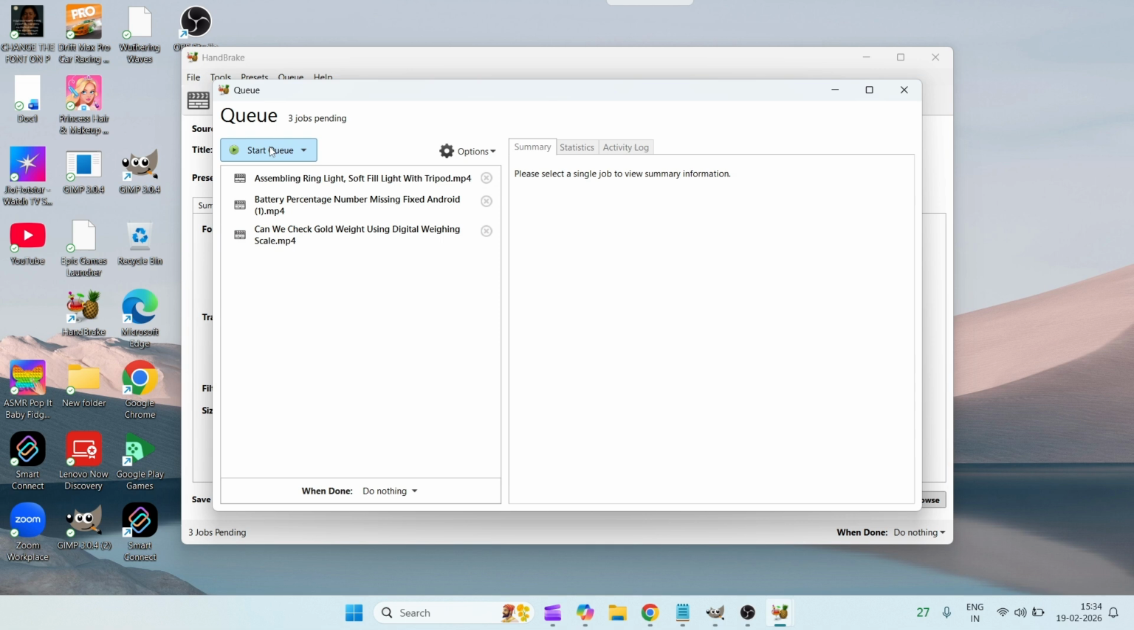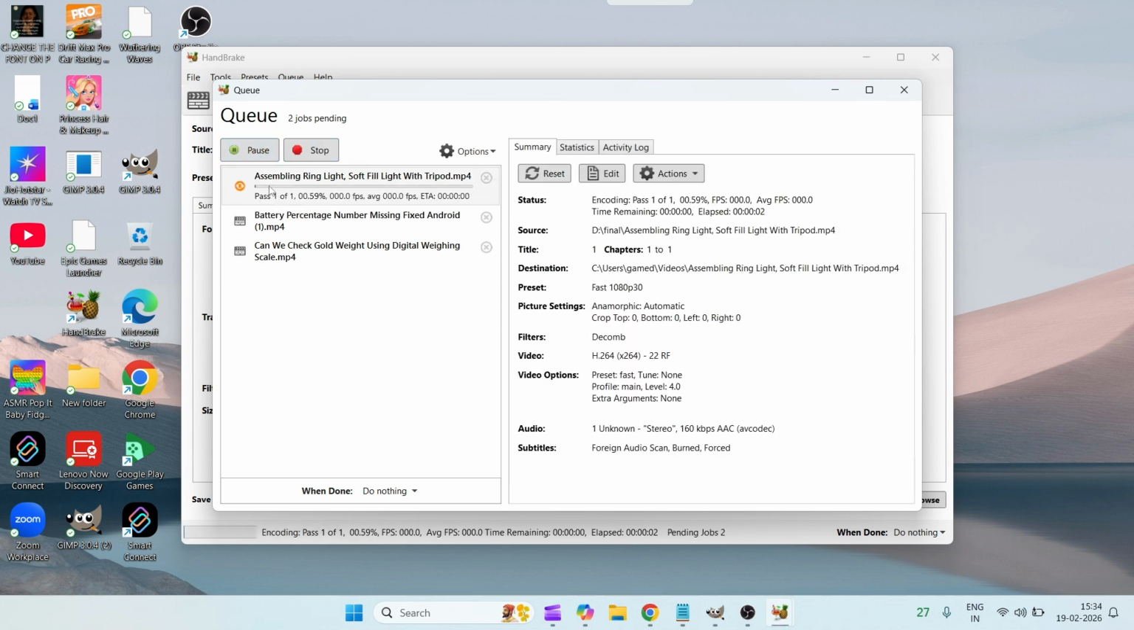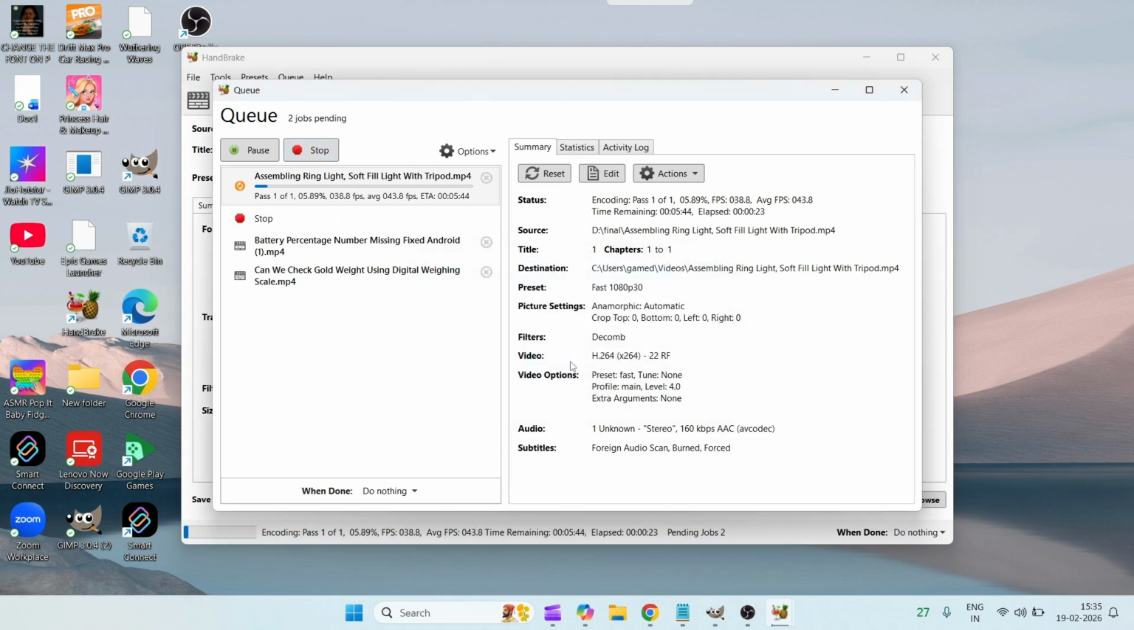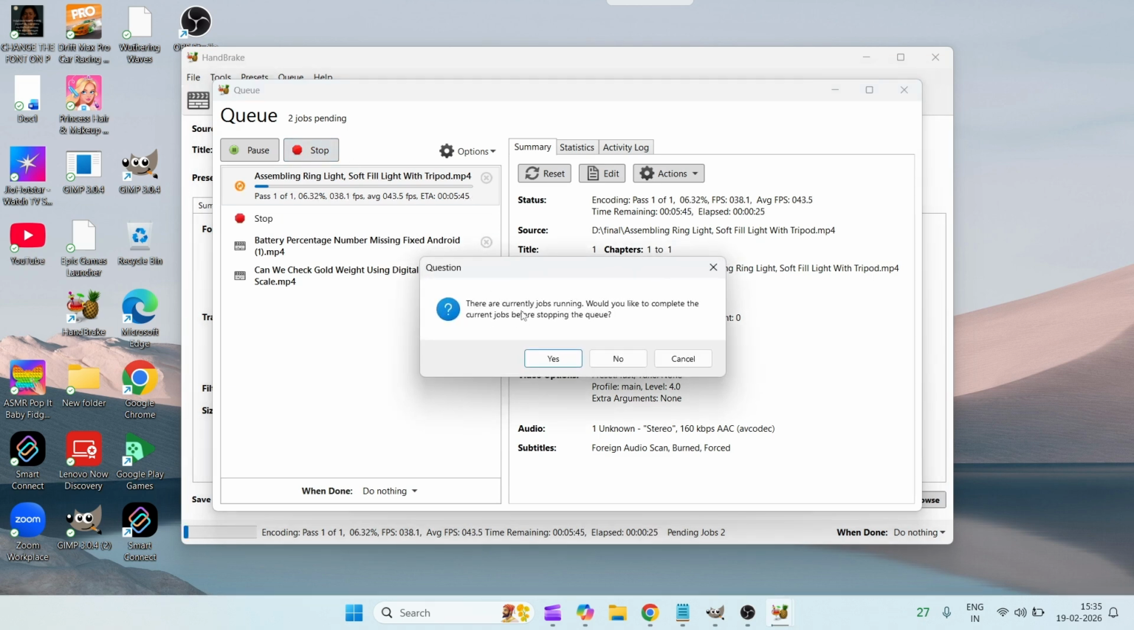If I click on start queue, first this video will be rendered, or the encoding process will be done, and immediately after that it will go on to the next one. After finishing this, next this one. Likewise, you can make use of this queue option also. This is one of the very good options. Right now I'm closing this, stopping this. There are currently jobs running.